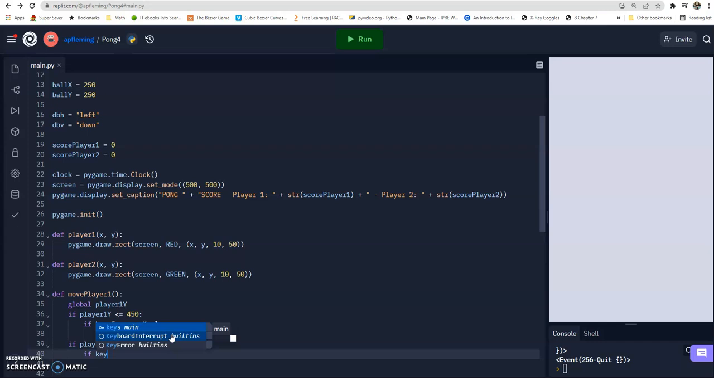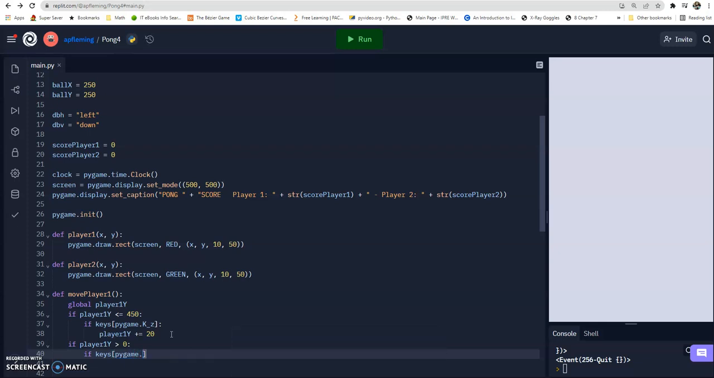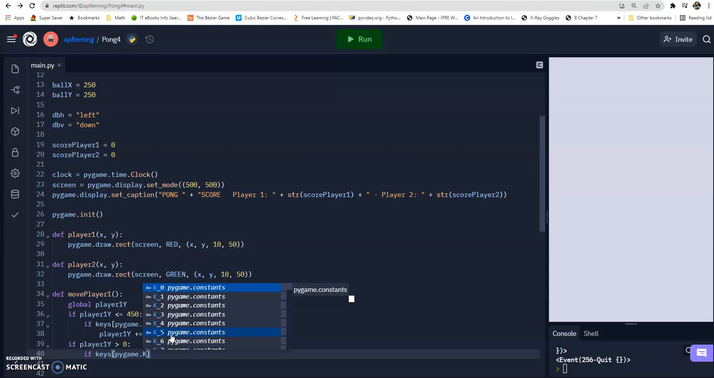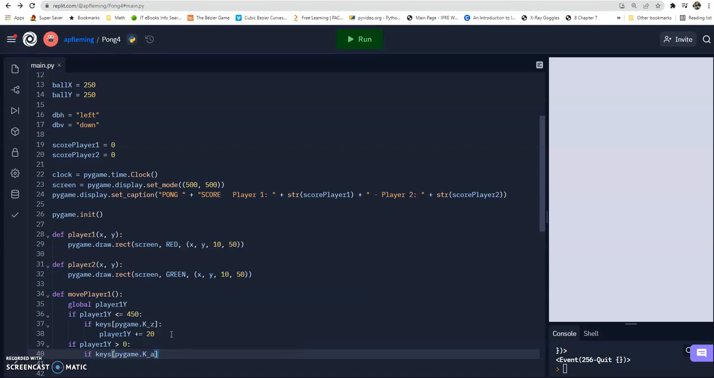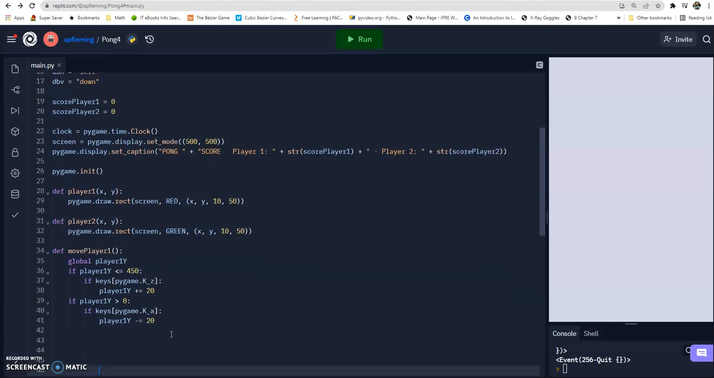So if keys, Pygame, and Pygame dot, which one do we want? We want K_a. So this is going to be moving it up. Now it's a little bit counterintuitive, but moving it up in this case, the player Y position will actually get smaller. So player1y minus equals 20. So it's going to get lower. Okay. Now let's take that and copy it.